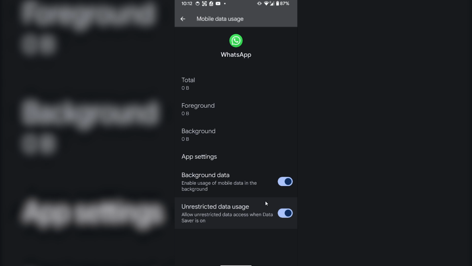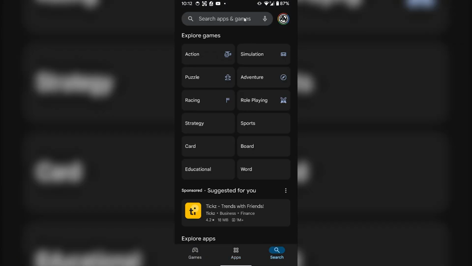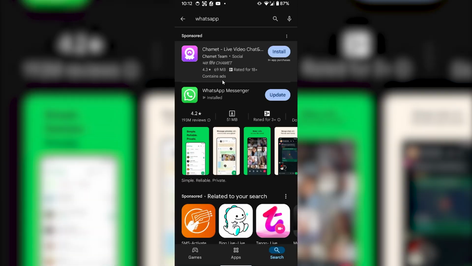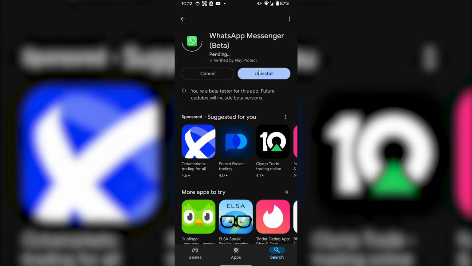If your problem is not fixed yet again, then open your Google Play Store. On the search bar, type in WhatsApp and check if any update is available for WhatsApp, yes or no. If there is any update, click on update and wait for WhatsApp to install the new update, and hopefully after doing all of these steps, your problem will be solved.